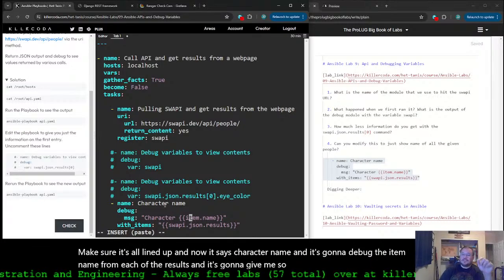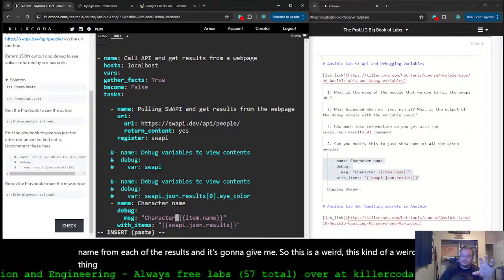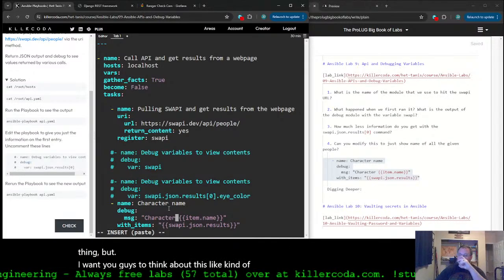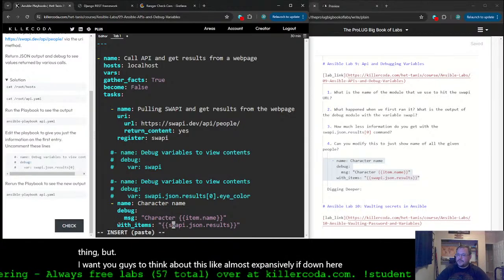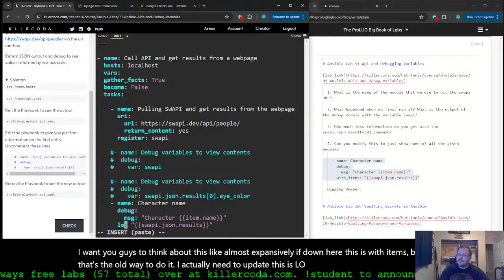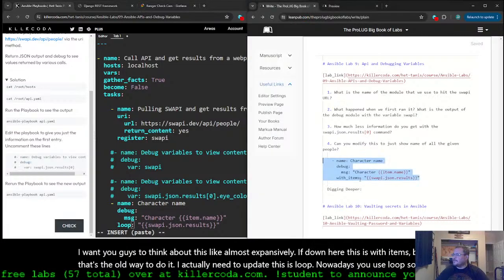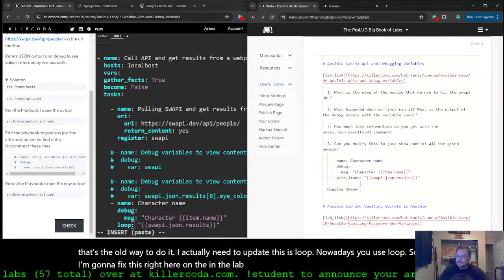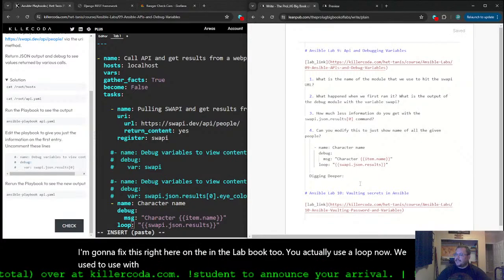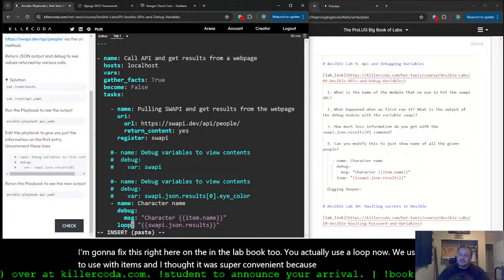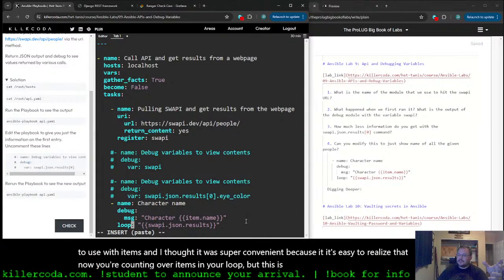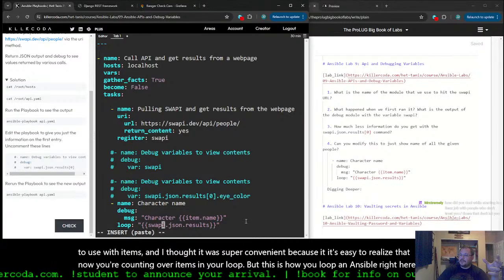So this is kind of a weird thing, but I want you guys to think about this almost expansively. Down here, this is with items, but that's the old way to do it. I actually need to update this. This is loop nowadays. You use loop, so I'm going to fix this right here in the lab book too. You actually use loop now. We used to use with items, and I thought it was super convenient because it's easy to realize that now you're counting over items in your loop. But this is how you loop in Ansible right here, with the loop like this.